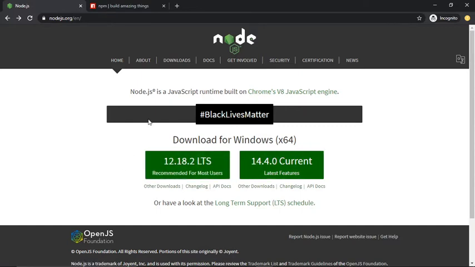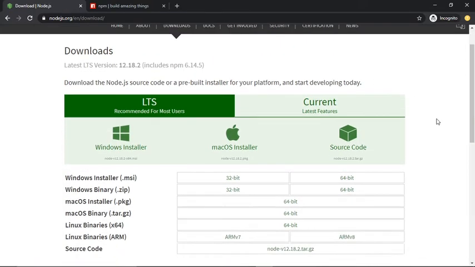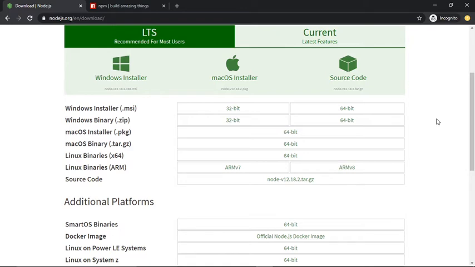And if you want more options for downloading, click on this download button and it will give a list of options for downloading. So once you download Node.js, double click on the executable and follow the steps and it will install Node.js on your machine.